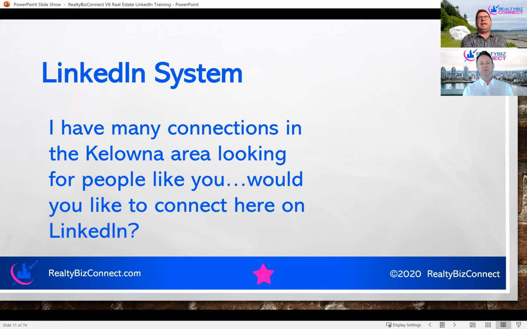We want to connect with people, and we want to do it in a non-self-serving way at the beginning. I have many connections, and we'll use Kelowna in this example area. Looking for people like you, would you like to connect here on LinkedIn? I don't mention anything about real estate. They're going to see I'm a real estate professional from my LinkedIn profile, because I have an all-star profile that tells them exactly who I am.